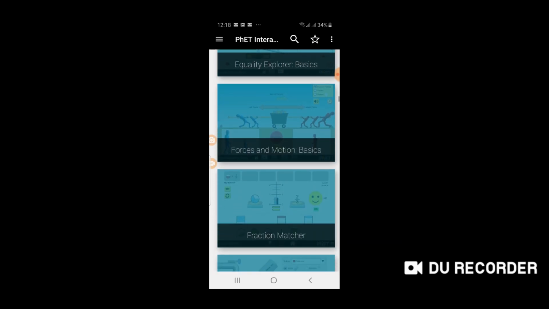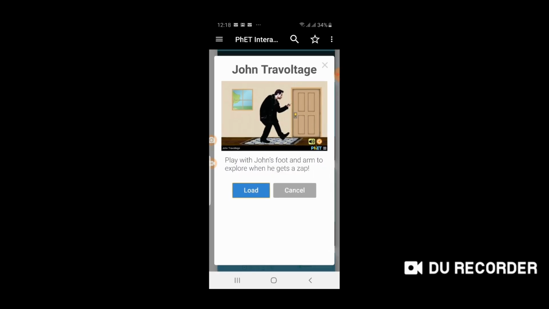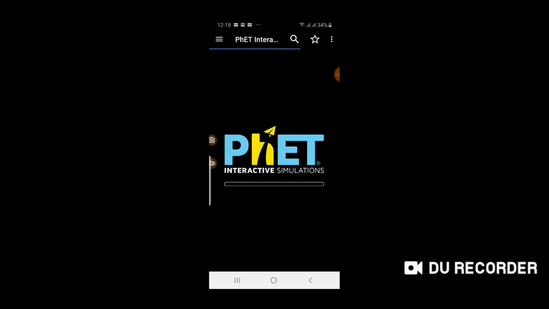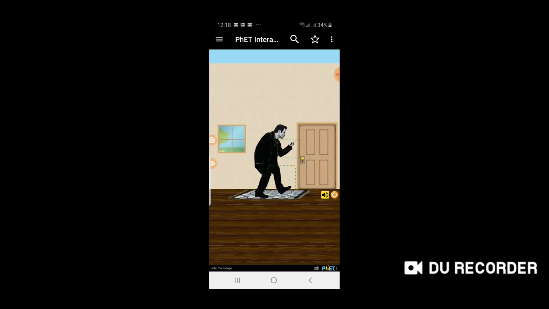And this is here. Okay, this is an interesting experiment. You can see this is a person. When you rub his shoe on the floor, you will see that electrons are being added up to his body, and then when the electrons are added to his body, then those electrons move out of his body towards the door knob once he touches or brings his finger close to the knob.